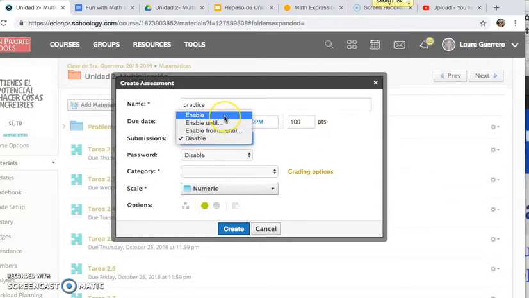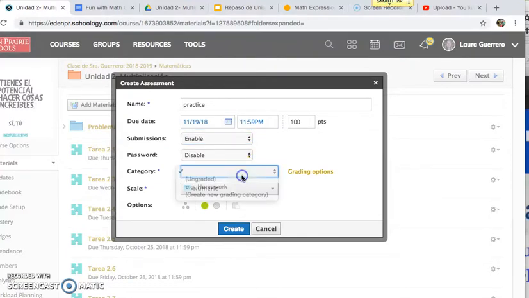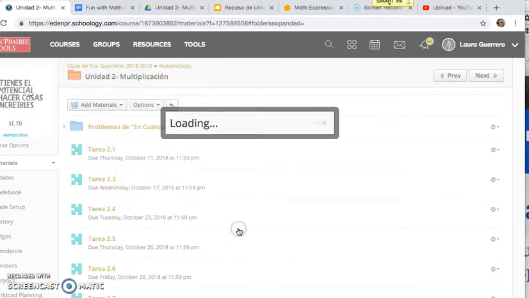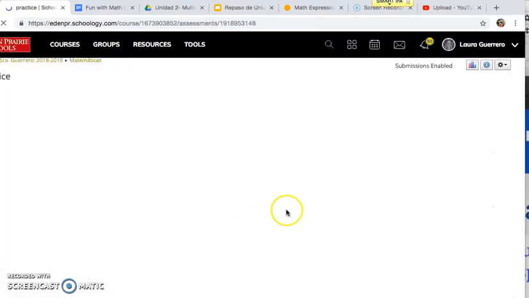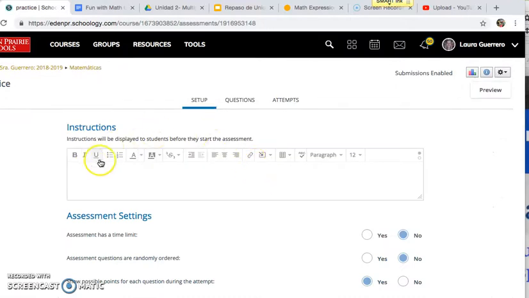You want to enable submissions. You can choose to enable from a certain date until a certain date, but it's just kind of easier to click enable. Category, you could choose a category if you have one, but I always choose ungraded, and you're going to create your assessment.